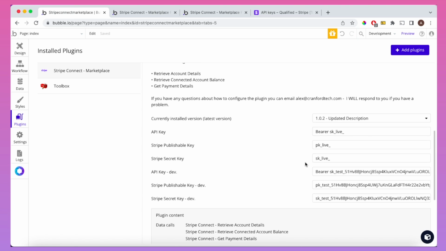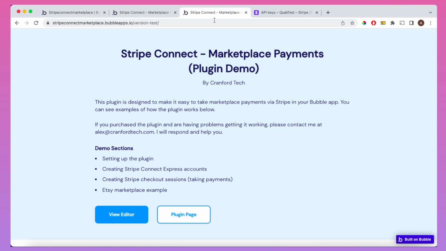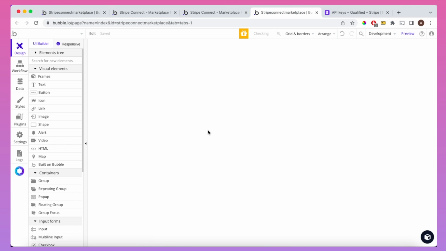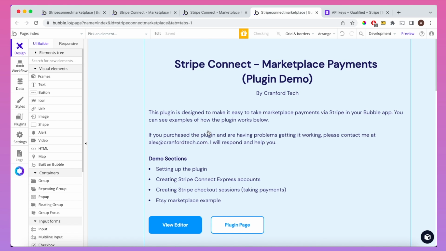For the rest of this tutorial, I'm going to be demonstrating how to build the necessary workflows using a demo app that I've created specifically for this demo. I'll link to it below in the description, and I've left the editor public, which means you can actually view all the workflows yourself if you want to go over them again.